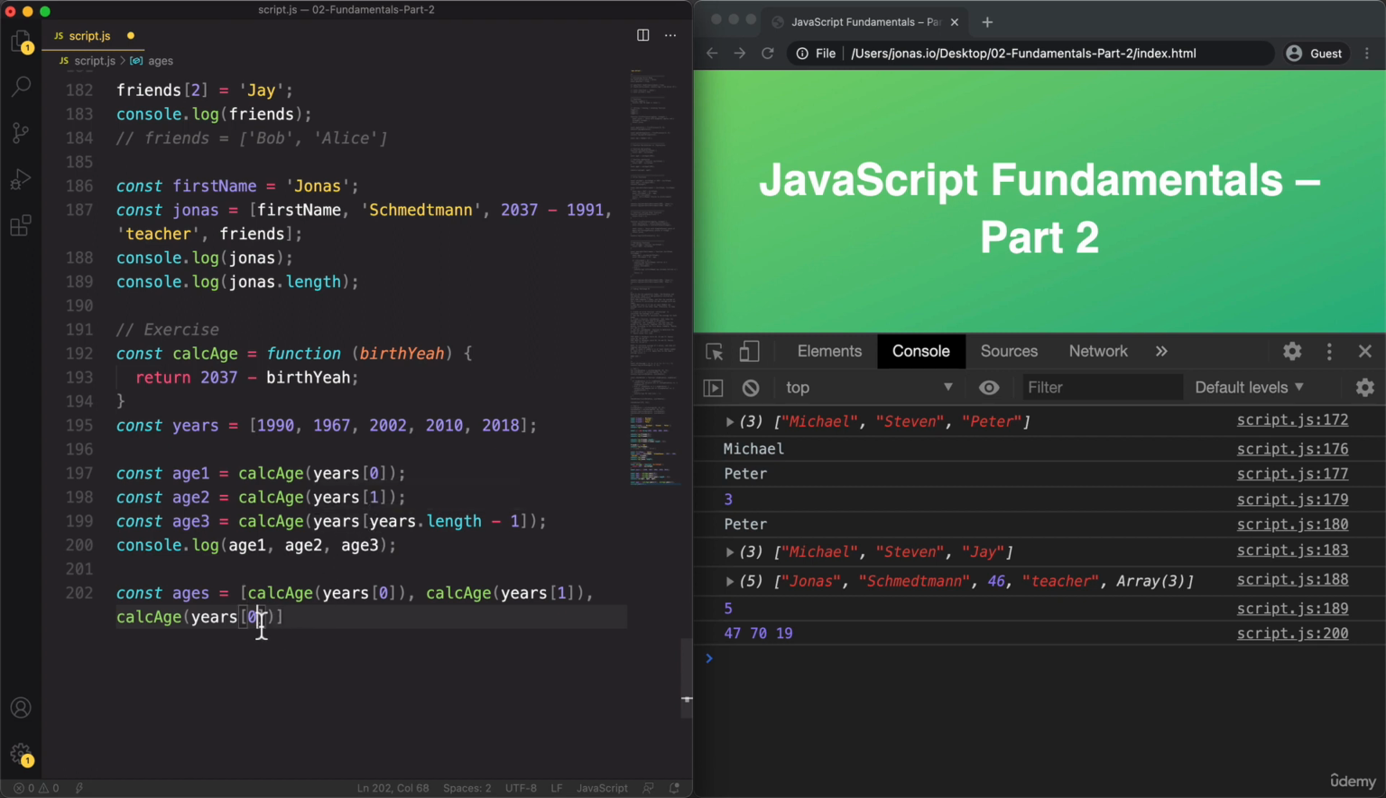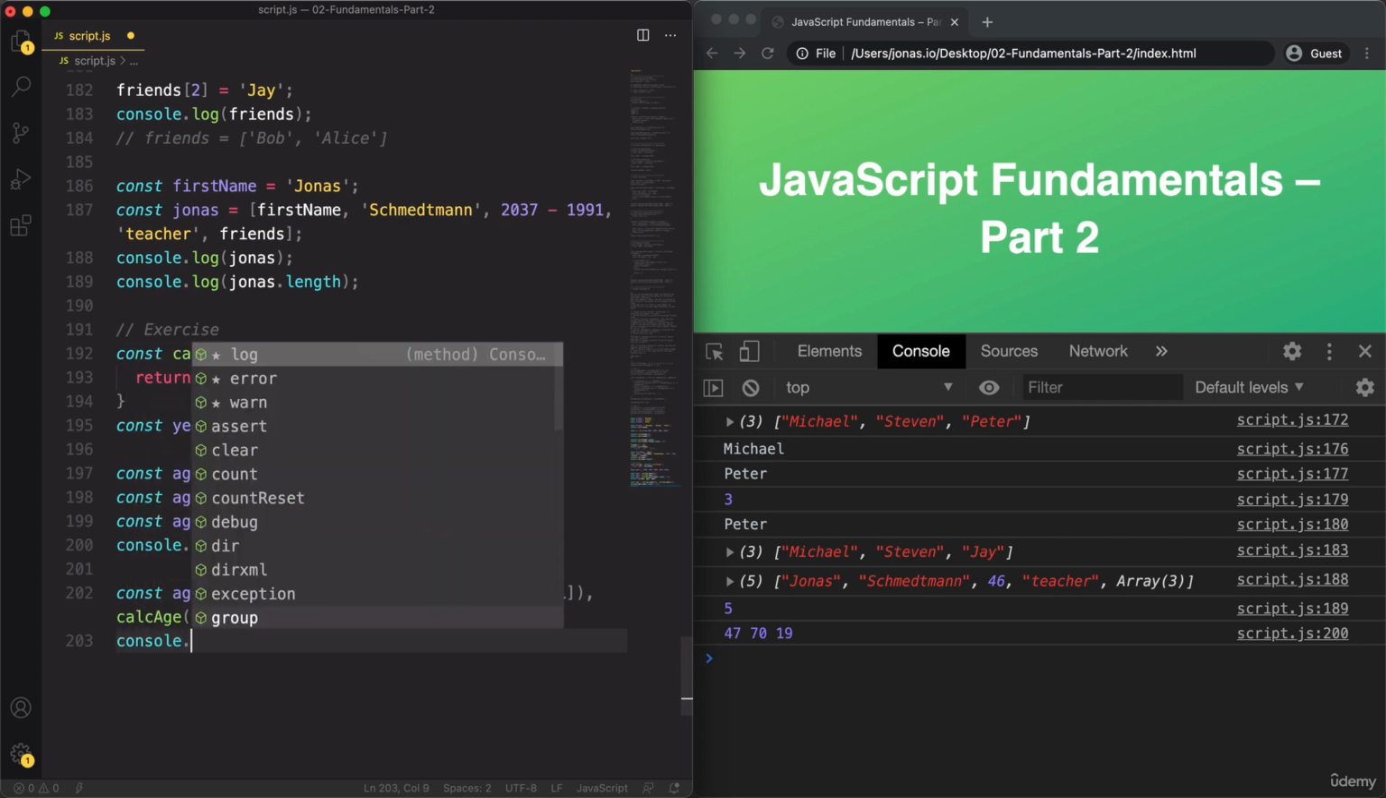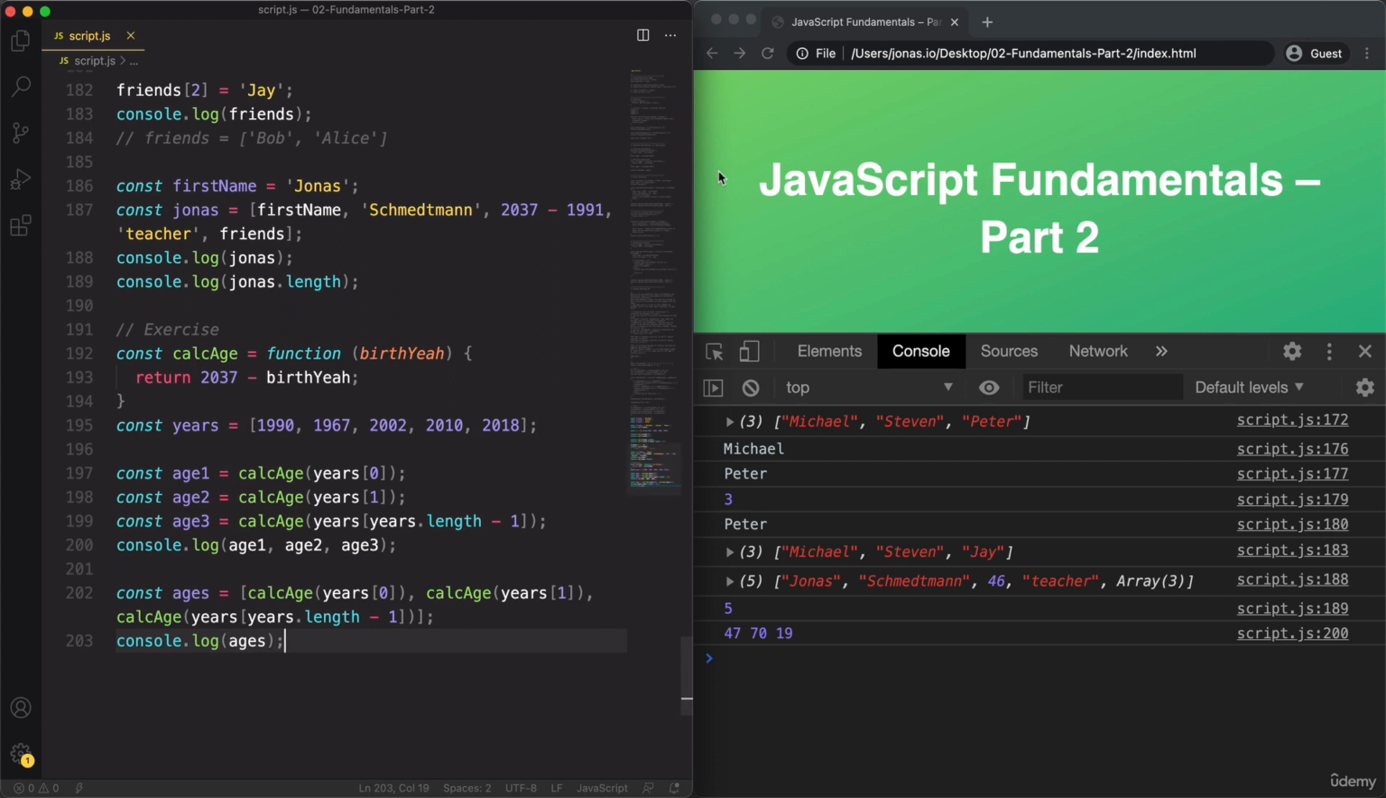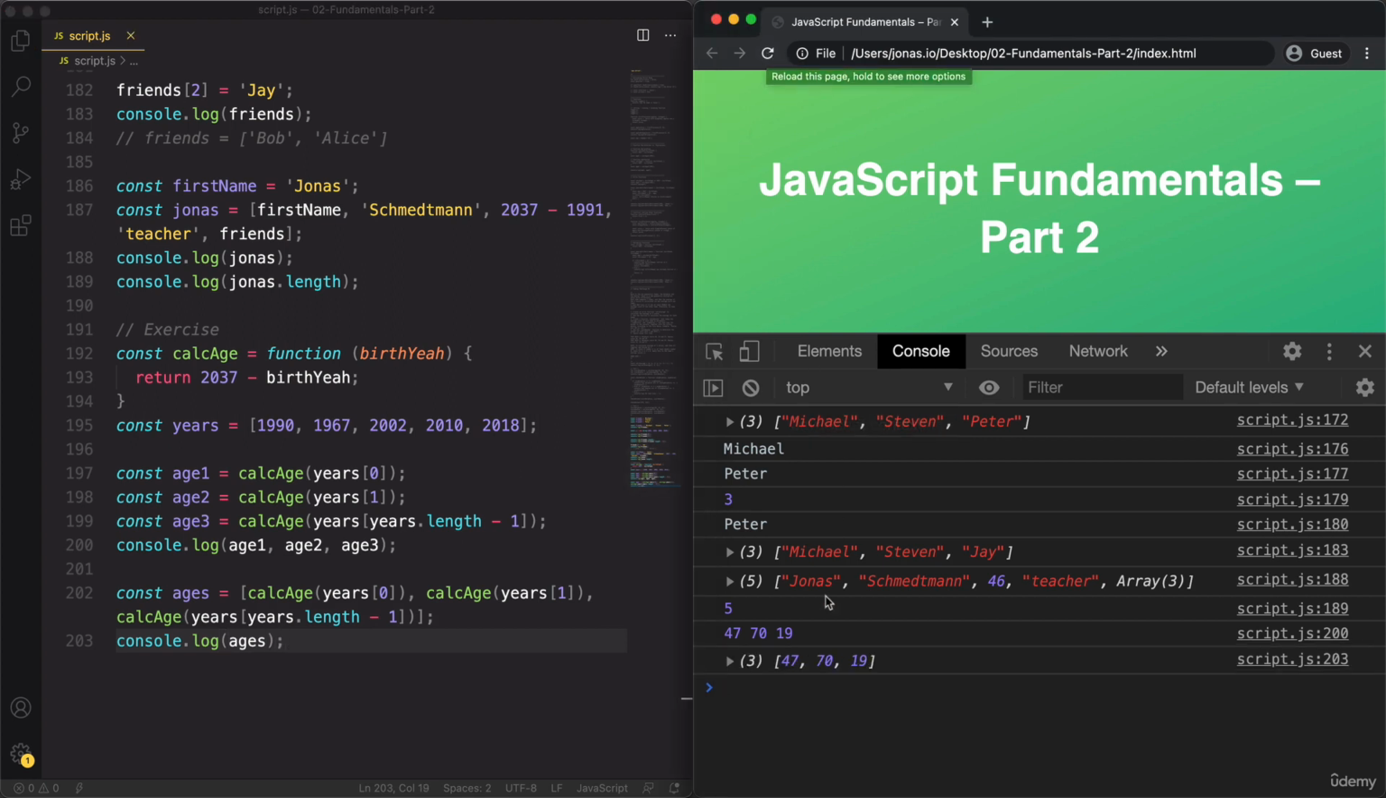And now here we need to again do years.length minus 1. And now finally logging it to the console, and then we're done. And indeed, we get the 3 same values that we had up here separately, now all nicely placed into this array. This of course works because JavaScript will start by running these 3 function calls, and then place all the results in an array afterwards.